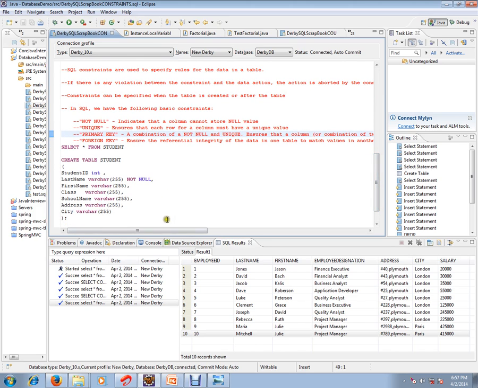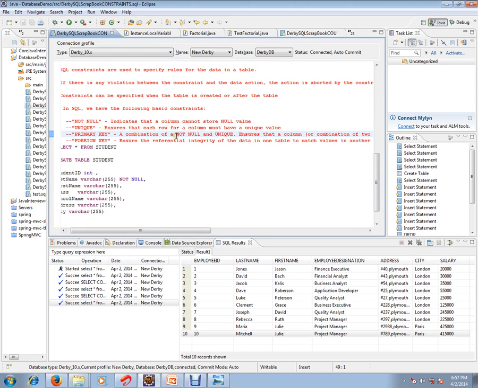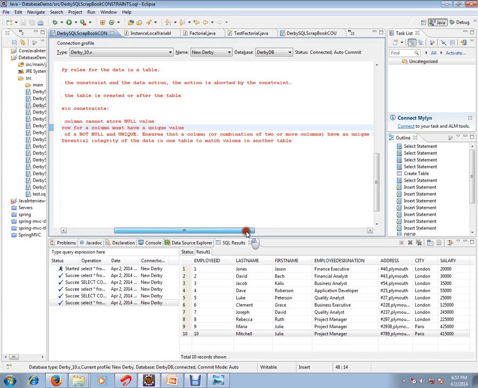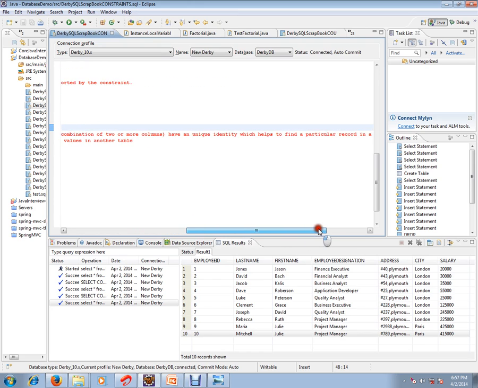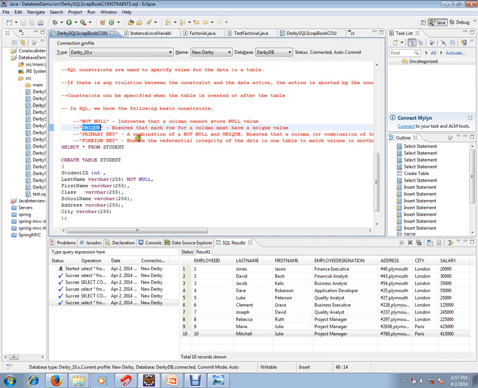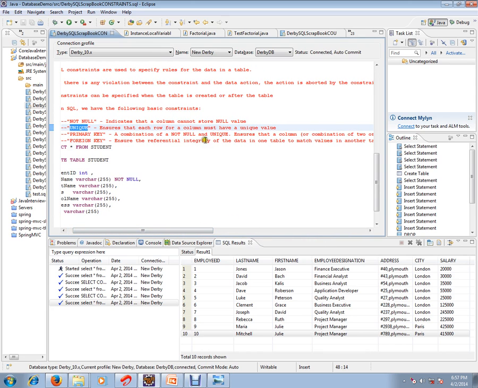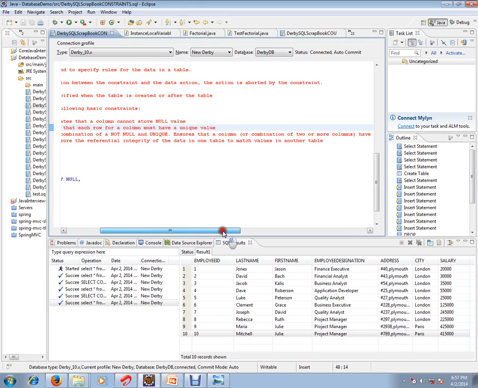So these are the four constraints we have. Not null indicates that a column cannot store a null value. So if you have this constraint for a particular column and you pass a null value, it will abort the action. Unique, this is another constraint, ensures that each row for a column must have a unique value. Primary key, a combination of not null and unique, ensures that a column or a combination of two or more columns have a unique identity, which helps to find a particular record in the table quickly and easily. Foreign key ensures the referential integrity of the data in one table to match the values in another table.